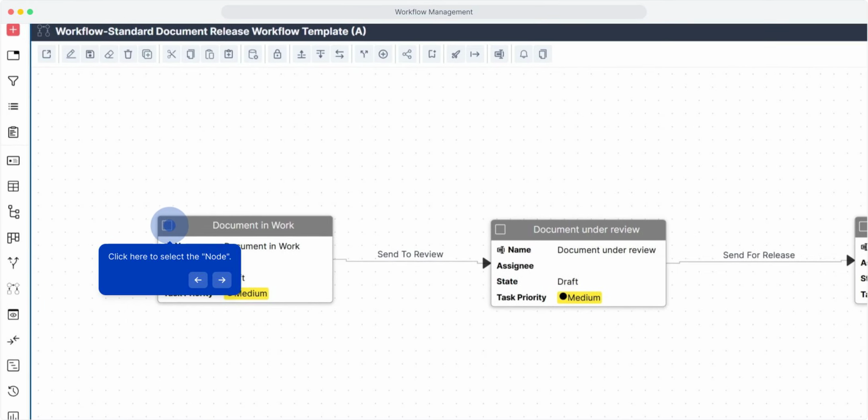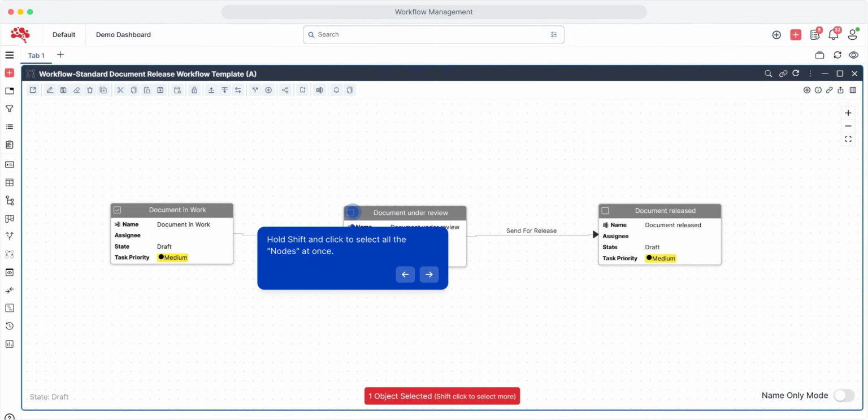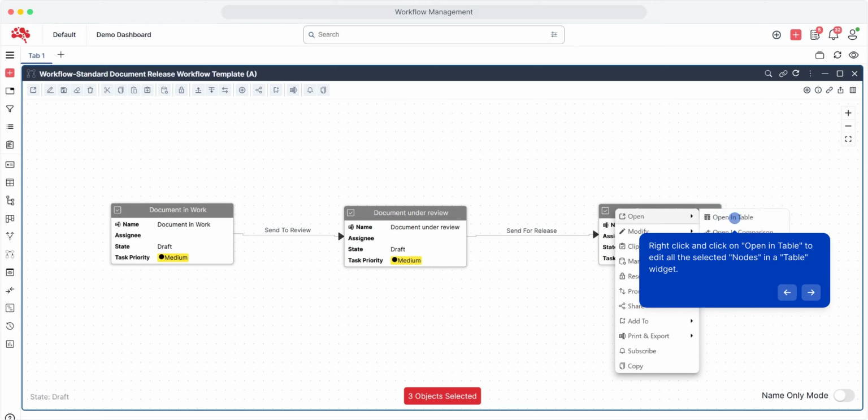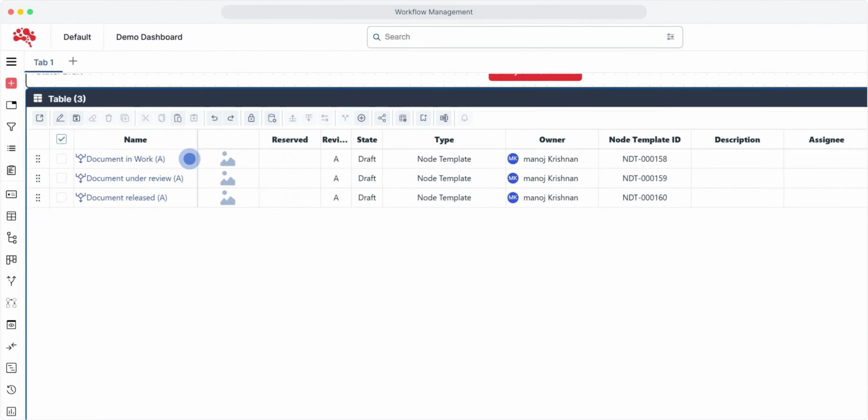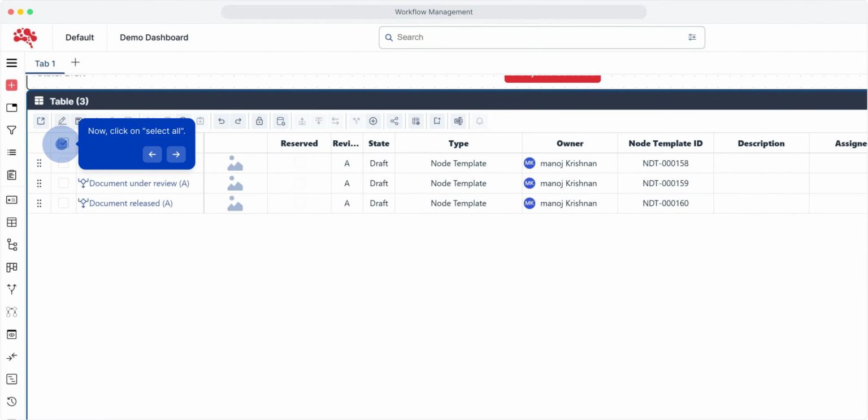Click here to select the node. Hold Shift and click to select all the nodes at once. Right-click and click on Open in Table to edit all the selected nodes in a table widget. Now click on Select All.